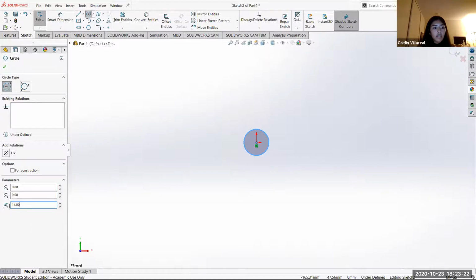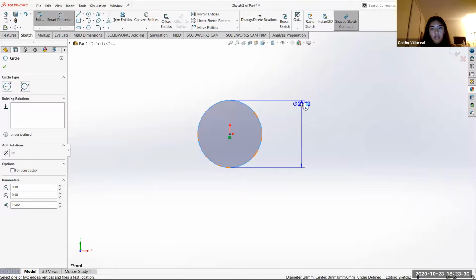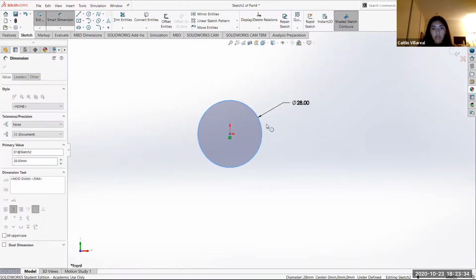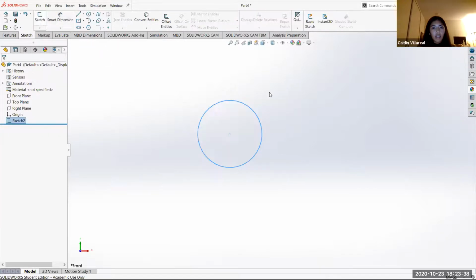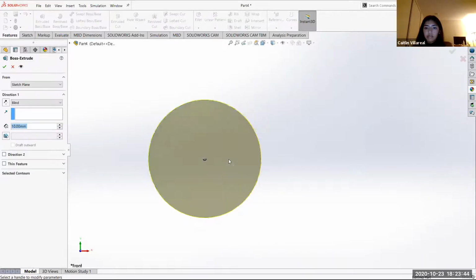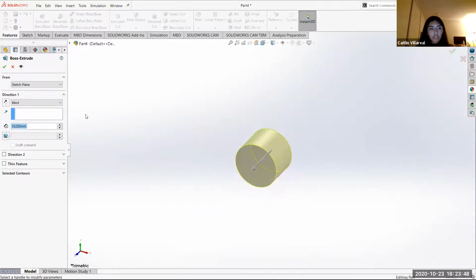You can change the dimensions of your circle right here when you create it, but if you want it to show on the part window, you can click Smart Dimension and then change it right here. So we want the diameter to be 14 millimeters. And then I'm going to exit the sketch, and I'm going to extrude it. So I'm going to go to Features, and I'm going to click Extruded Boss Base. And I'm going to extrude this to 150 millimeters.